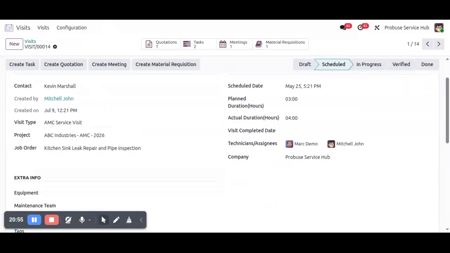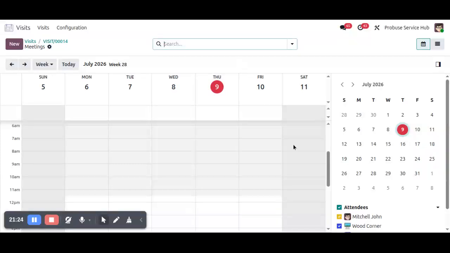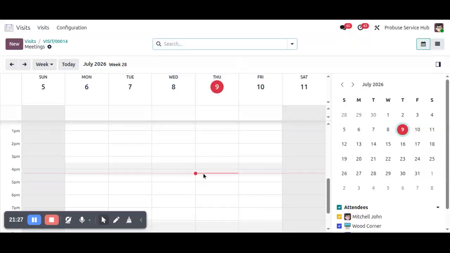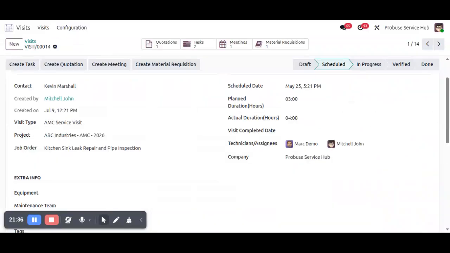Now if customer discussion, technician reviews, site inspections, or follow-up meetings are required, click the create meeting button. The system creates a meeting linked to the current visit. It schedules a meeting for our visit. Here you can see we have a meeting for this particular visit.